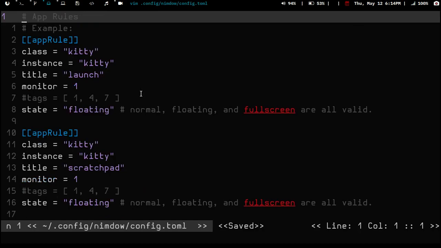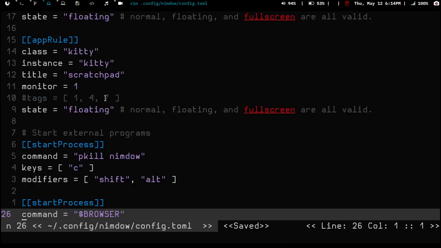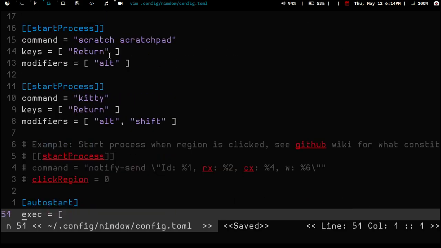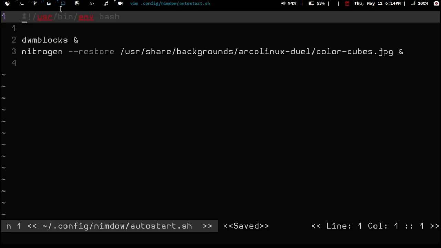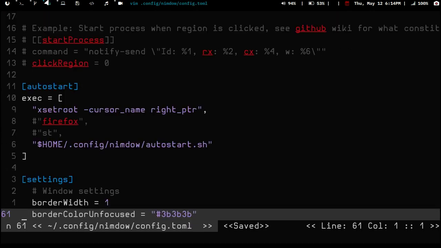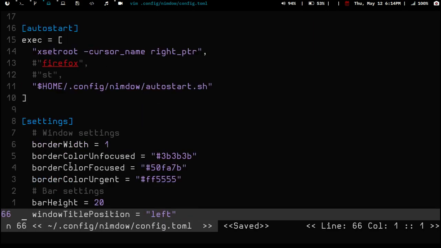And so if we go back up here, one of my rules was right here, my app rule launch is for a floating window, so that way when I launch that script as a scratch pad, it floats and it's not bound to one section of the screen. So then I have regular Kitty, Alt-Shift-Return launches my terminal, and you can see right here my autostart. It's set root for the cursor, and then it calls my home .config nimdow autostart.sh, and that was this file right here where I call my script or my status bar, and I call my wallpaper. So anything I want to add to autostart, I just add it to that file, and it will automatically call it from here.